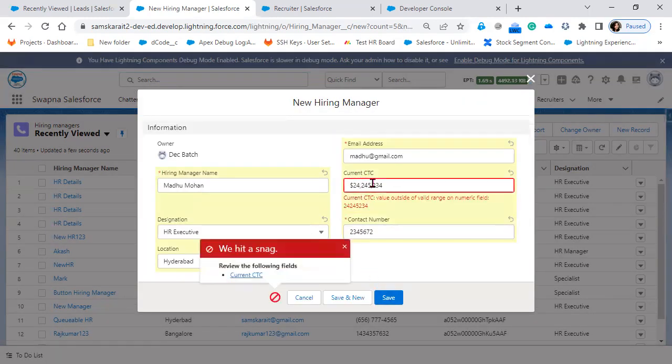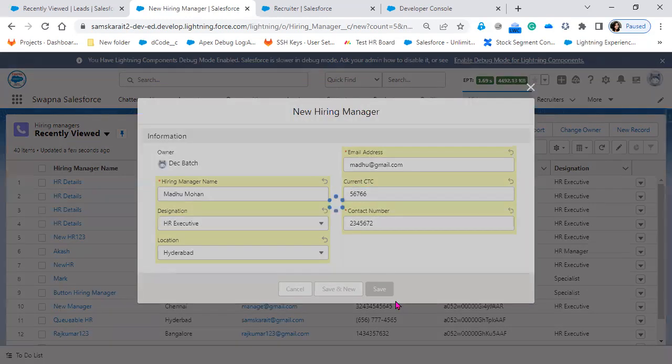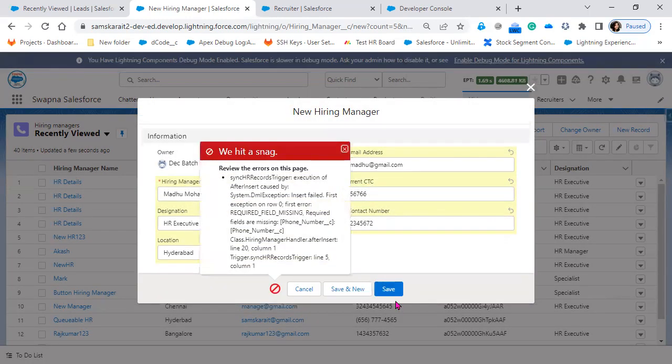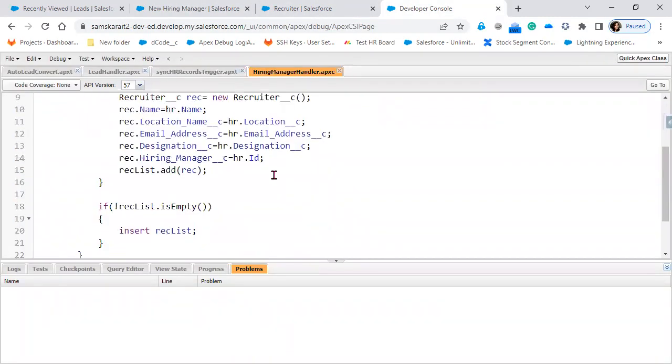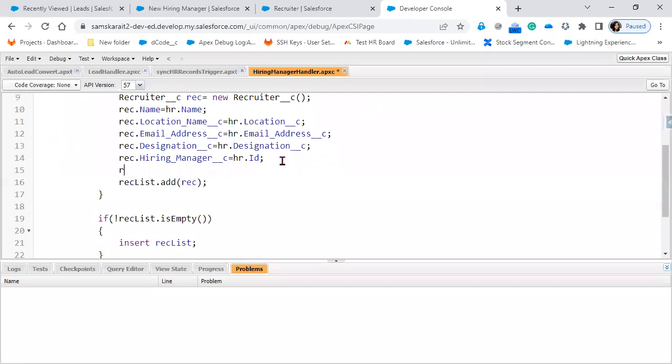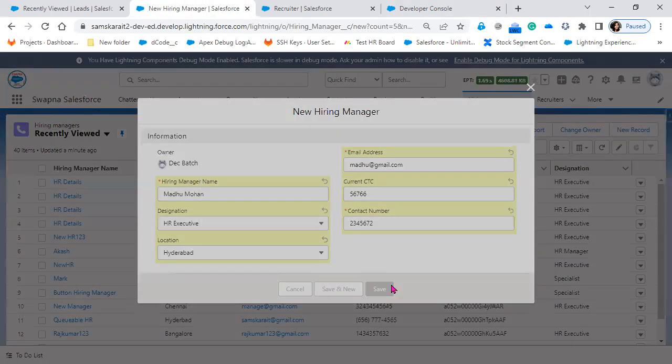Outside of the valid range. Required field is missing: phone number. Phone number is mandatory on the hiring recruiter. So let's see here, REC dot phone number equal to HR dot contact number. Click on save. Now let's click on save.